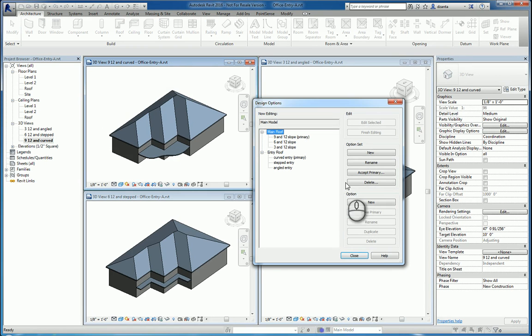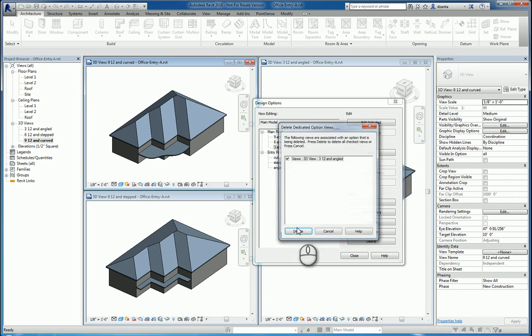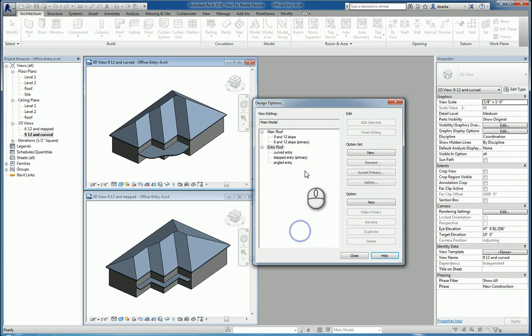Lastly, when we go to the design options, we can get rid of things we don't need. Where it says primary in parentheses, that means it's the one that we want at the end of the day. Maybe this needs to be the one that we want at the end of the day. So we'll click it and we'll make that primary. We'll make this one primary as well. We'll delete the ones that we know that the owner doesn't want to work with. So we'll hit delete. It will delete any views that are using that design.